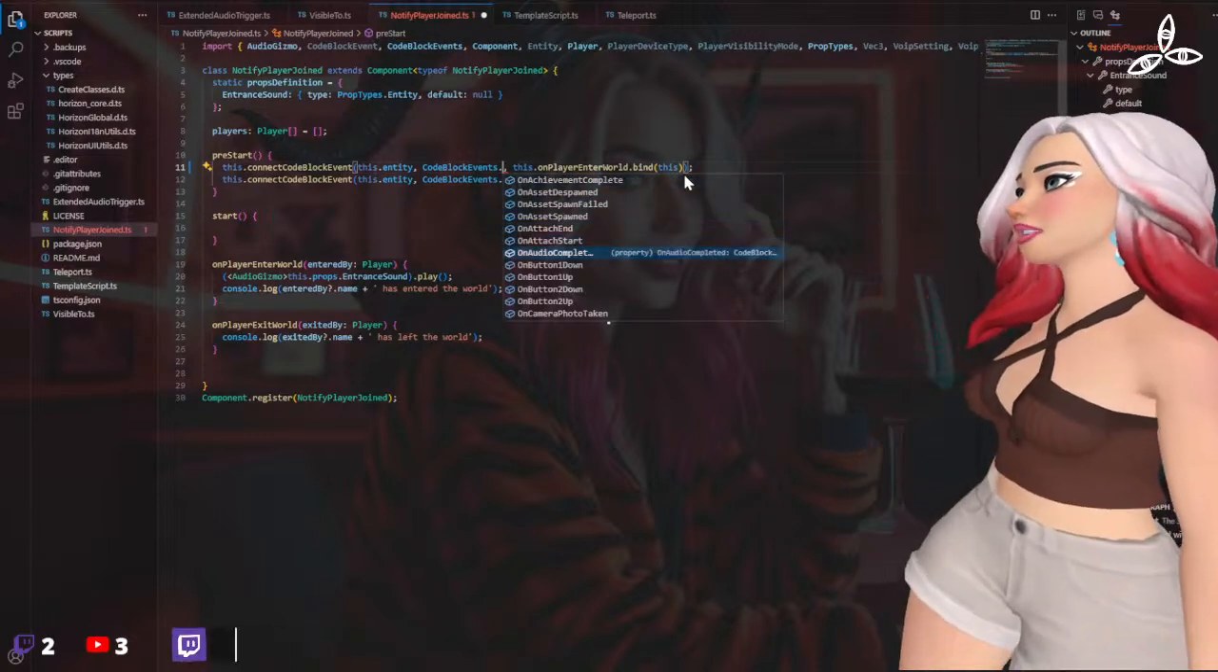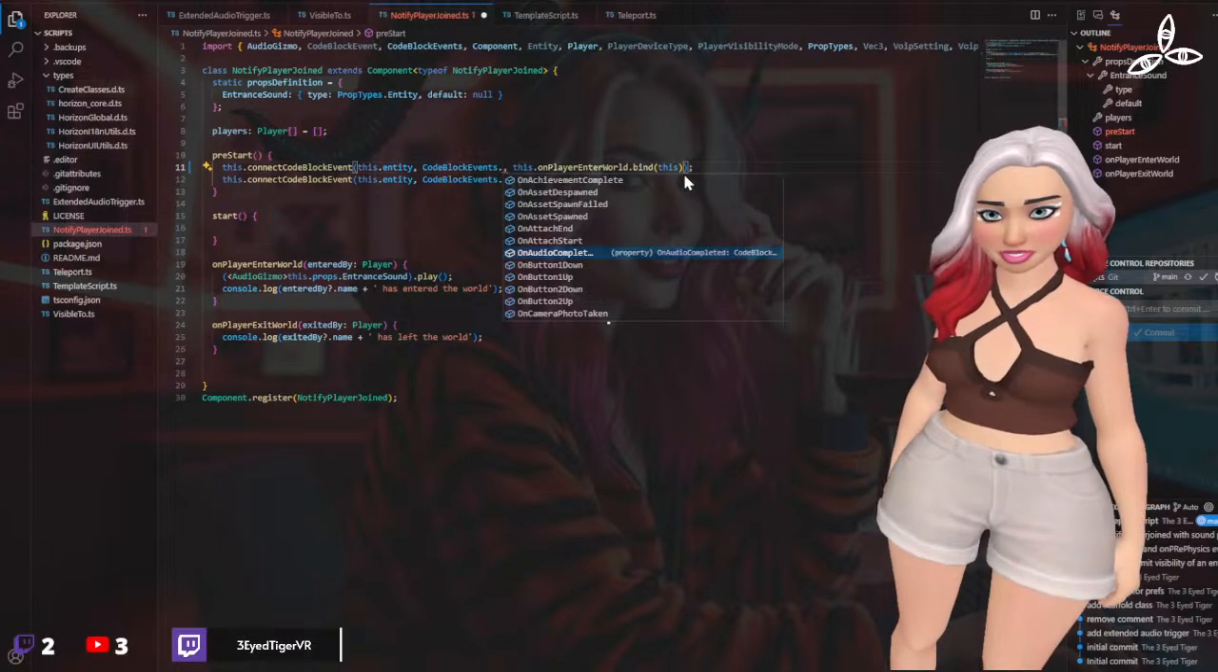So you actually see in code block events is kind of like, I want to call it, an enum.